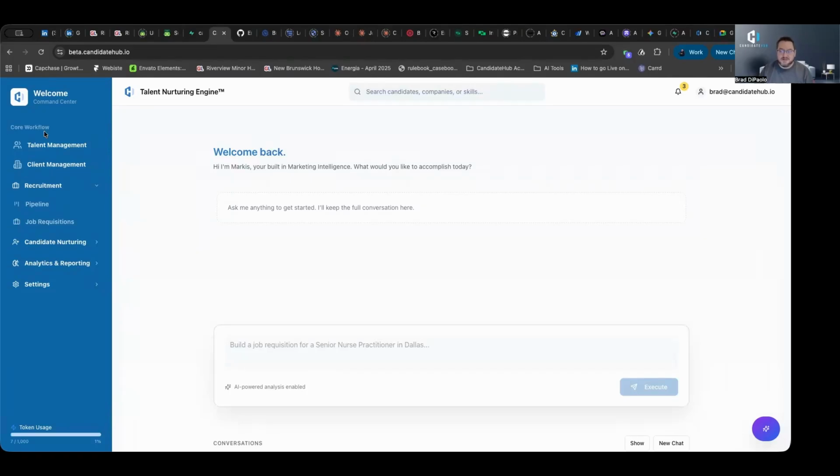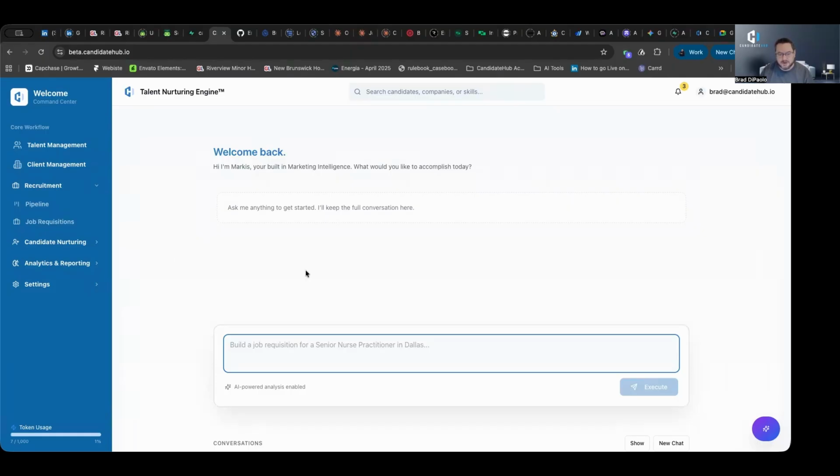So I just wanted to take a minute and introduce you to the new version of CandidateHub, CandidateHub 2.0 with Marcus, our built-in marketing intelligence system. When you first log in, your welcome screen has AI chat capabilities where you can talk to it about creating plans, journeys, content, anything that you need to do in terms of marketing or engaging candidates.